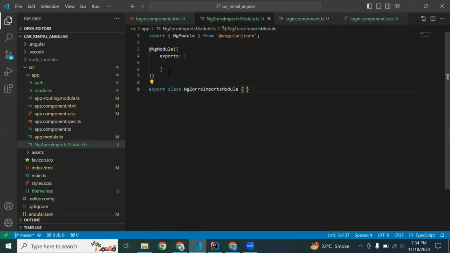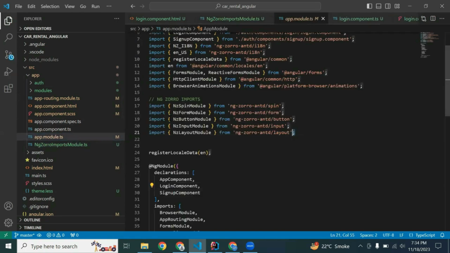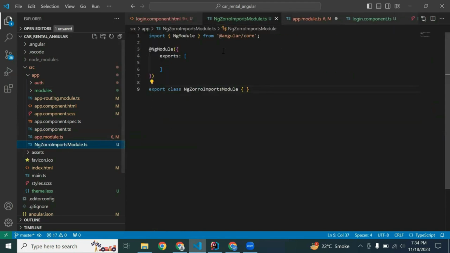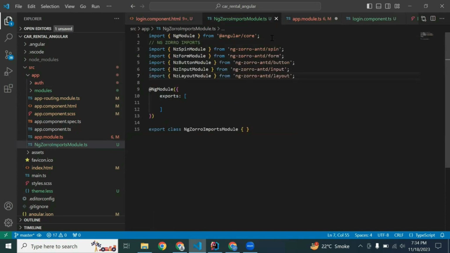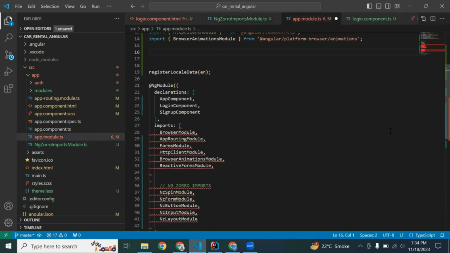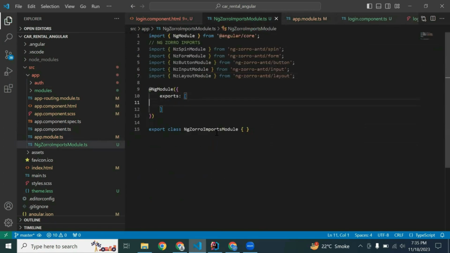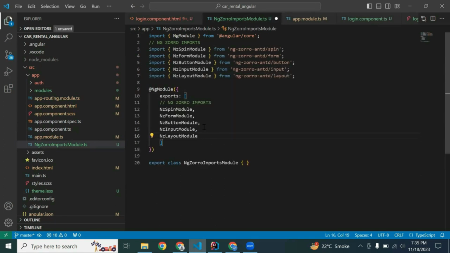So after that, I'm going to cut all the imports from the app.module.ts and go to our ngZorro imports module.ts and add them after that. We also need to shift into our imports file. So let me save this and go to this module, and here we need to add in the export section. So let's save this.